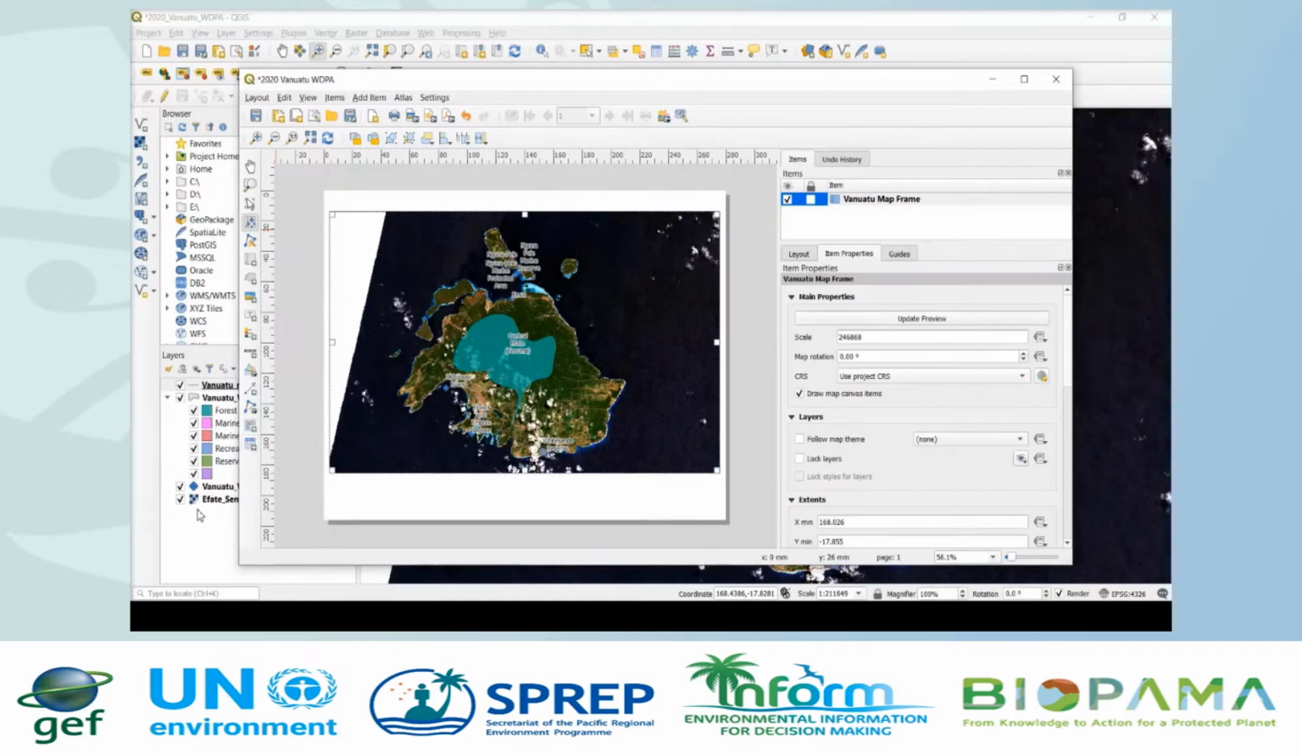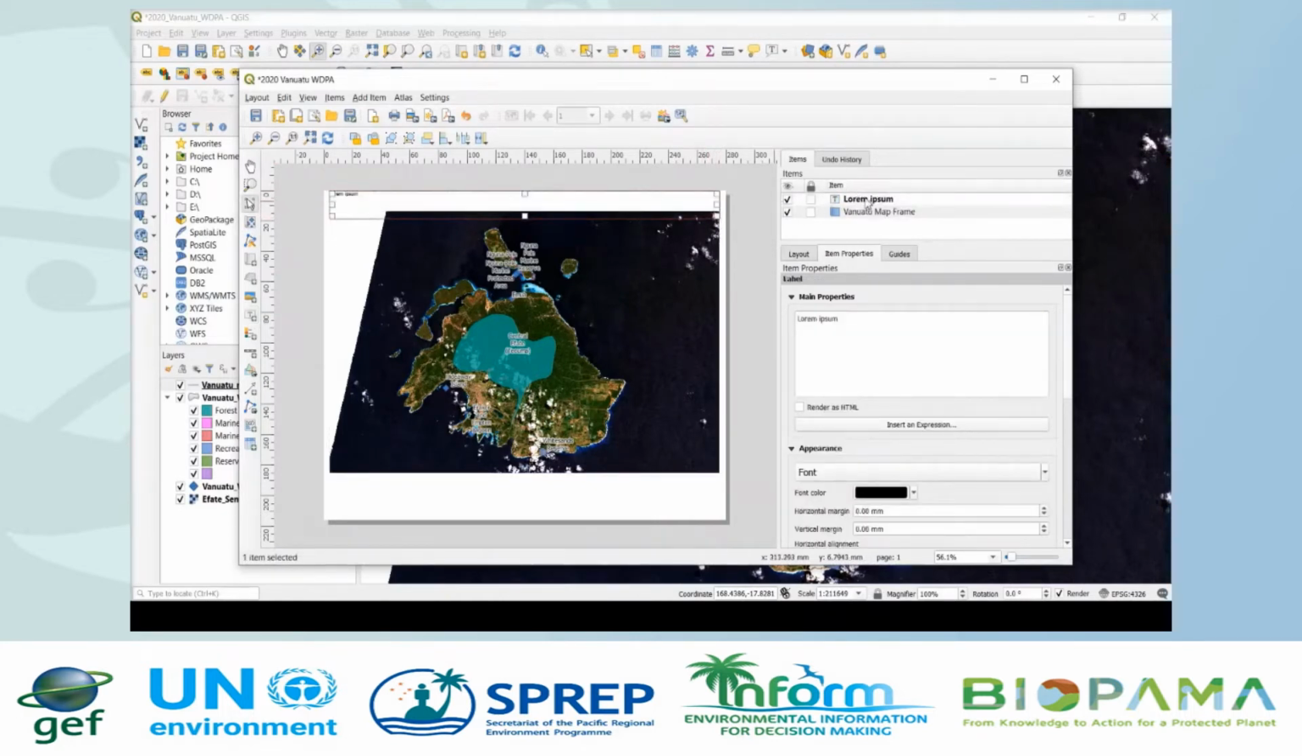So firstly, we're going to add a title, and we do that again by going to this add a new label to the layout. And I'm going to draw a box to store our label. I can change the name of this label, and perhaps I want to call it map title. And if I go to the item properties for this map title, I can change the label. In this case, it will be the title of the map. Since we're looking at the WDPA protected areas for Vanuatu, I'm going to call this protected areas for Vanuatu.